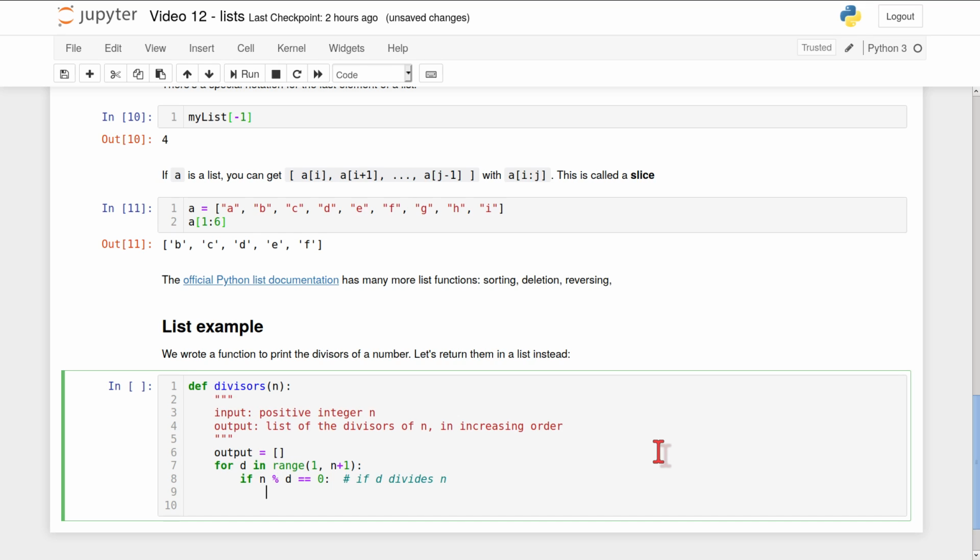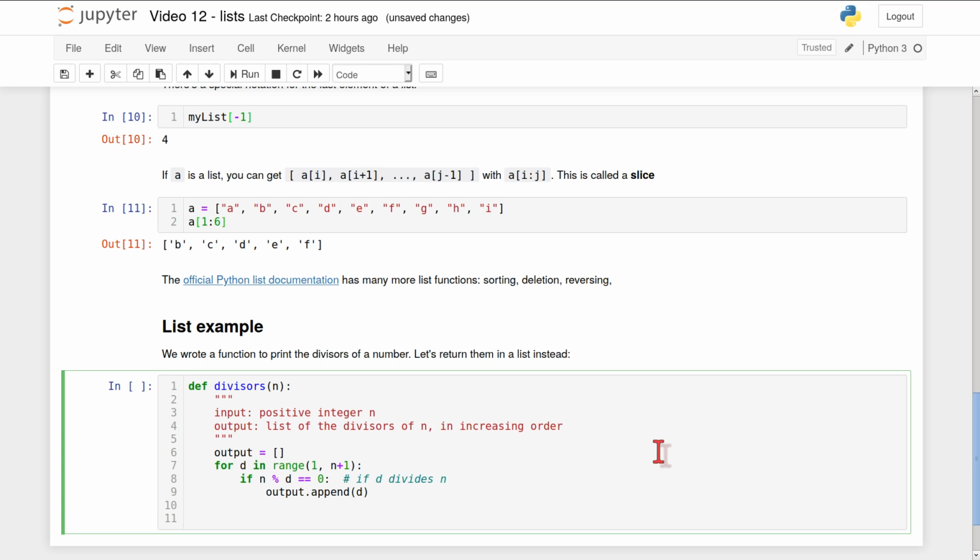So what should we do? Well, if n is divisible by d, we need to add d to our list of divisors. So our list of divisors was called output. So what I should do is output.append(d). That's all I want to do. If n is not divisible by d, I don't want to do anything at all. So I don't need an else clause in my if statement because I don't want to do anything if d doesn't divide n. And that's also all I need for my for loop.